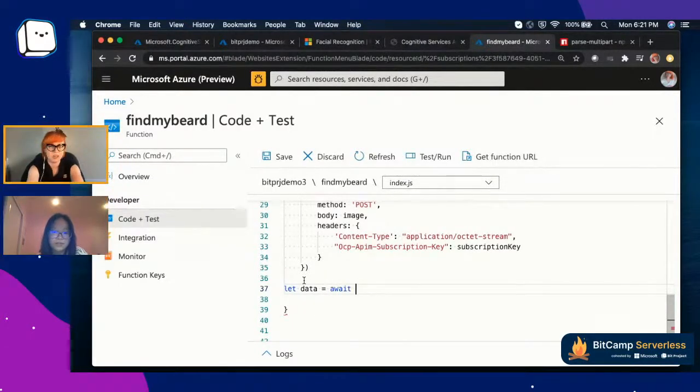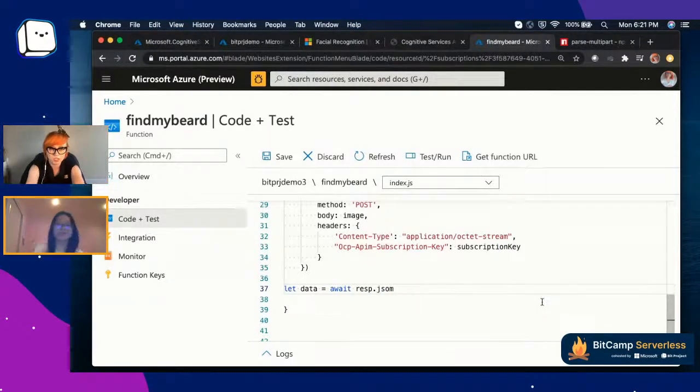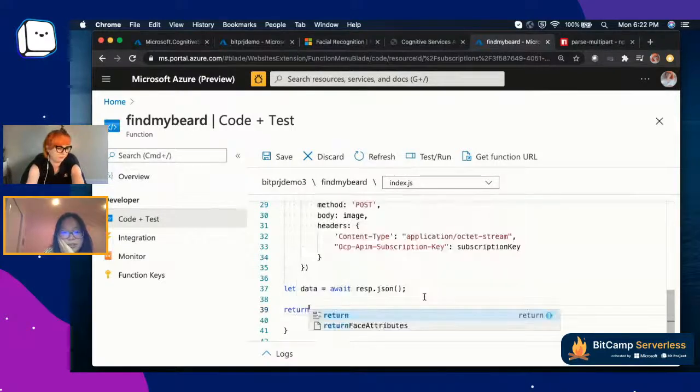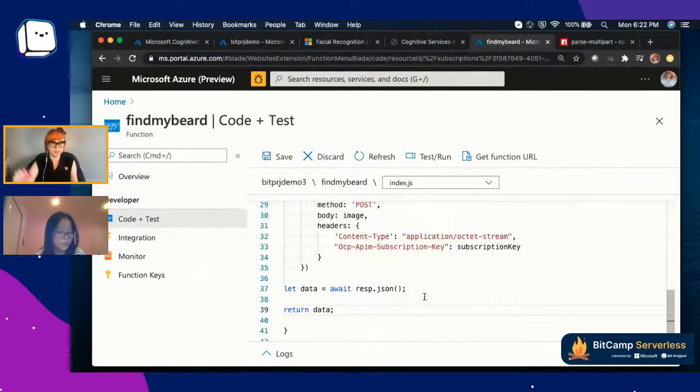response.json. All right. And this is what we were talking about earlier about that async promise. This .json function actually returns a promise, so you have to use the await keyword to make sure it's resolved before you're moving on. And the final thing here is just to return our data variable, which is just our analysis. Return data. Cool.